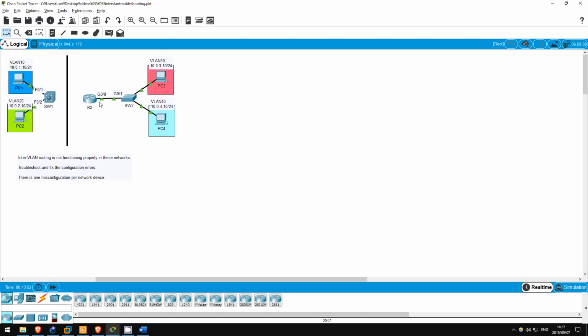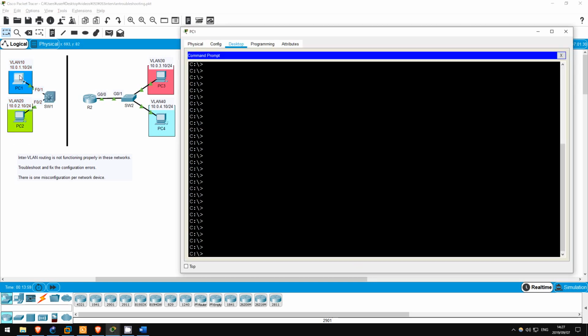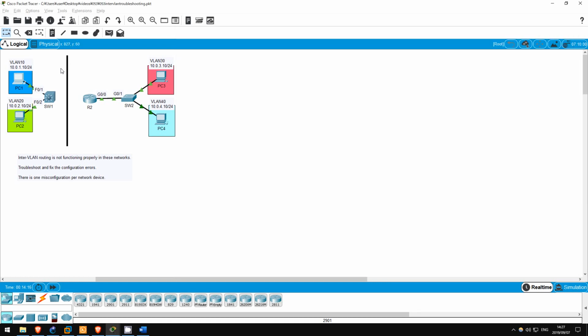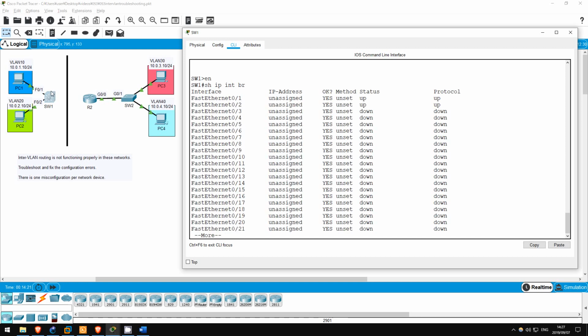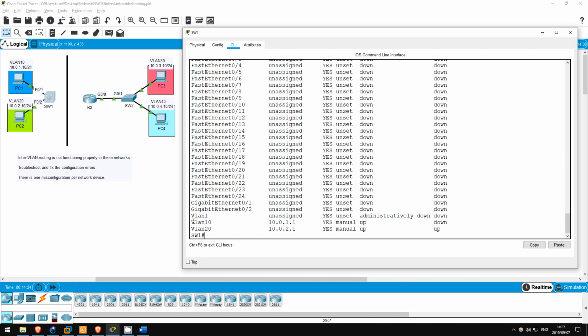First, let's test the network of PC1, switch 1, and PC2. I'll try a ping from PC1 in VLAN 10 to PC2 in VLAN 20. Ping 10.0.2.10. It fails. Let's investigate on switch 1. Enable. Show IP interface brief. Looks like the VLAN 10 and VLAN 20 interfaces have the correct IP addresses configured.